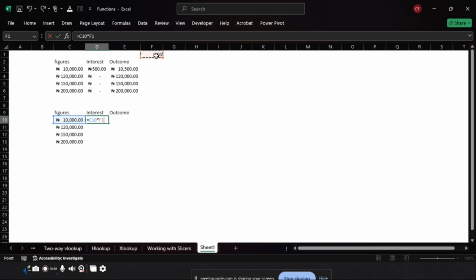To lock it, you use the function F4 on your keyboard. Some keyboards are direct, you can just press F4 to lock. My own, you must apply function F4. It will lock. Watch what happens. Now, I have in front of my F a $ sign and in front of my 1 a $ sign. This is absolute. Absolute reference is when you have $ symbols before the column and before the row.